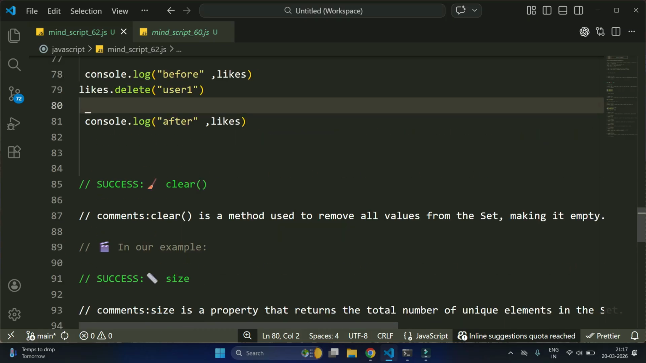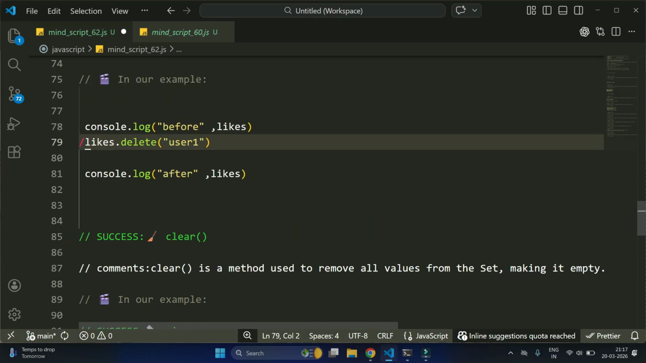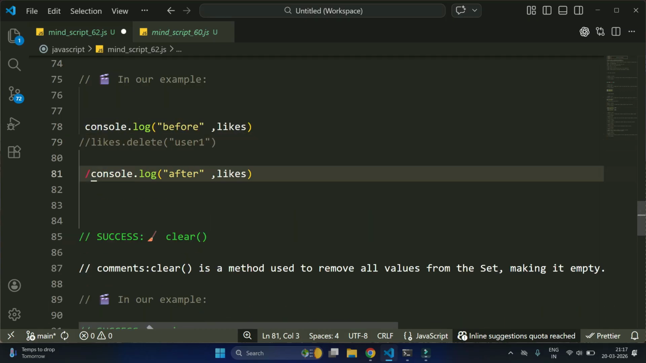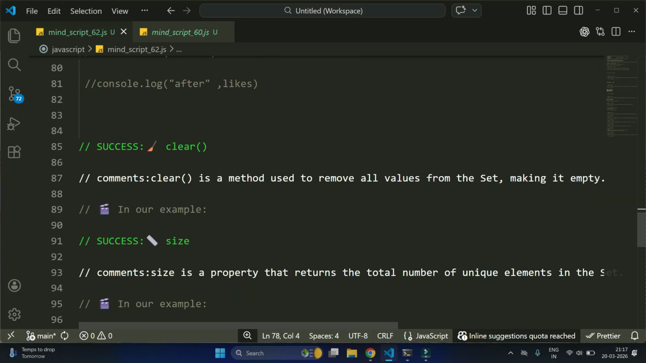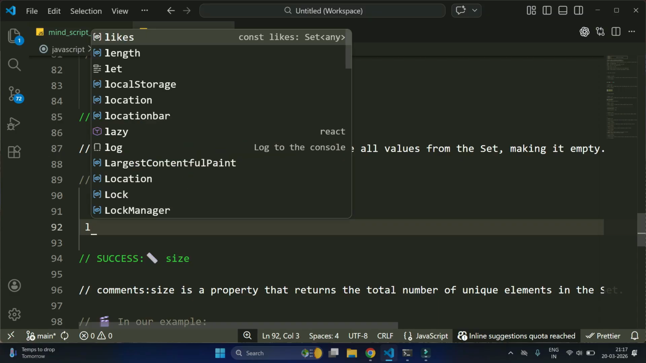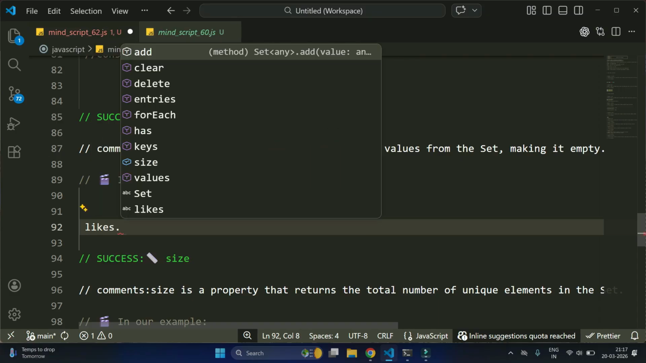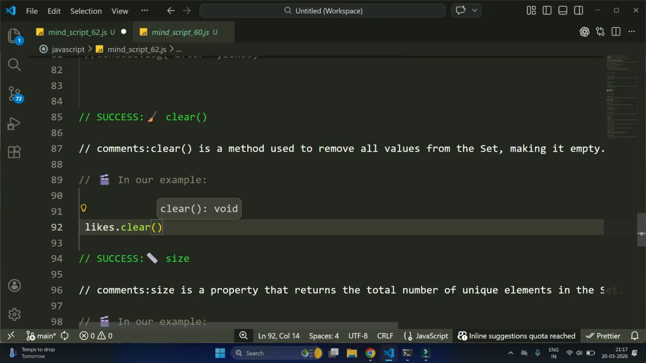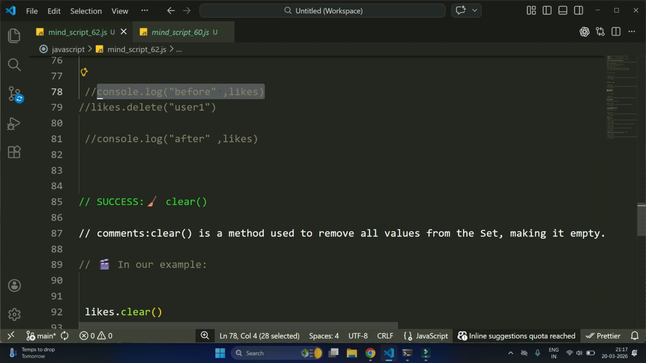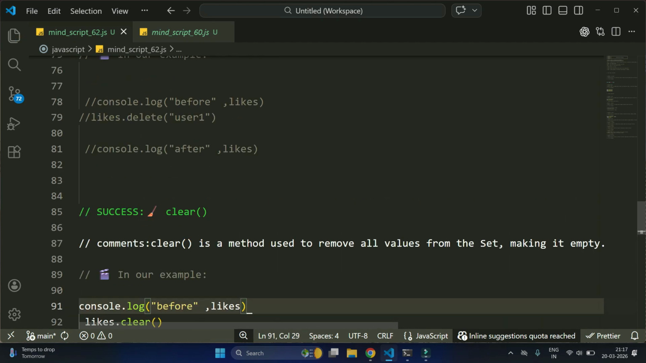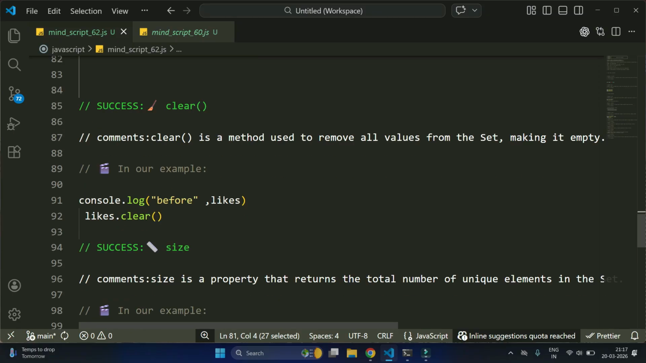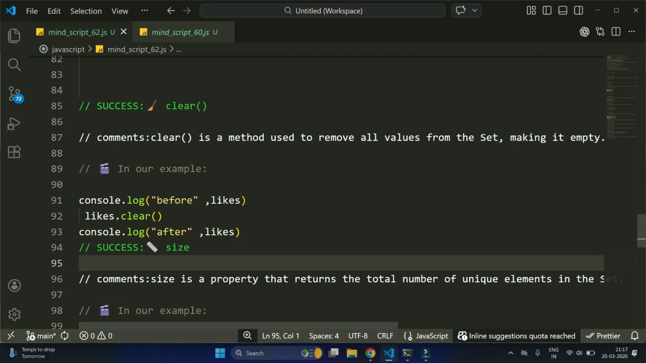making it totally empty. Suppose I comment on this code, and now at this time we have two users in the set, user 1 and user 2. So let me clear all that, I mean remove all the data from the set. Here you have to use likes.clear method, and again here you have to put a log before likes and after likes, then you will easily understand.